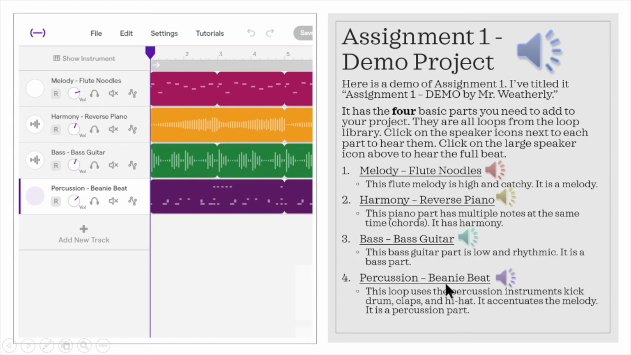And then my last part that I needed for the project was a percussion part. Now this was a pre-made drum part found in the loop library. It's called Beanie Beat or something like that. It's got just a bunch of different percussion instruments, drum kit, hi-hat, clapping, that sort of thing. And what it does is it accentuates the melody, meaning the melody sounds a little more interesting now because I've got a percussion part that fits with it pretty well. Here's what it sounds like.